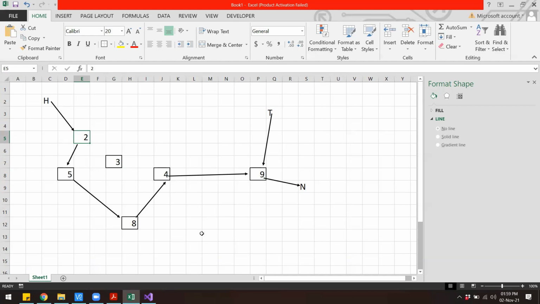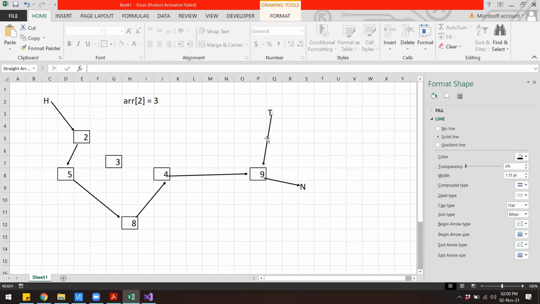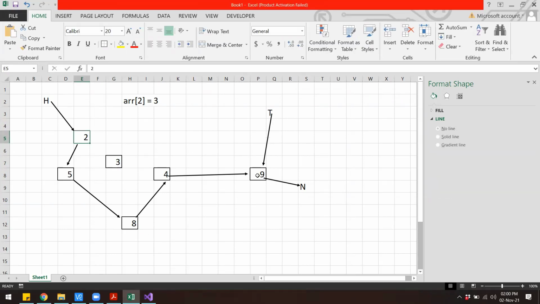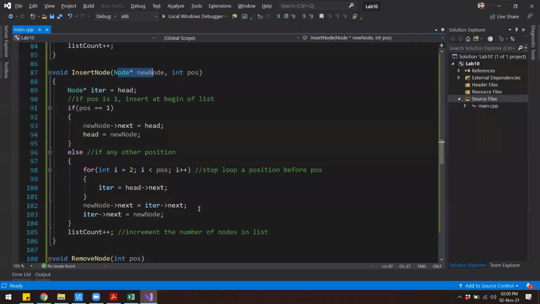Now if this was an array, then you can just simply say array at location number 2 equals the value 3, right? But we know that a linked list is not a random access data structure, right? If we want to go to a particular location, then we will have to traverse the list from the very beginning until we reach the desired location. So right now, the only locations that we know in the memory are the head and the tail, right? We know where the head is and we know where the tail is.